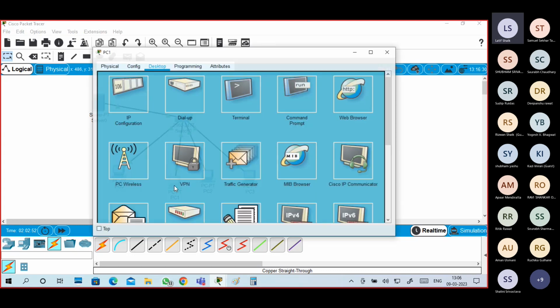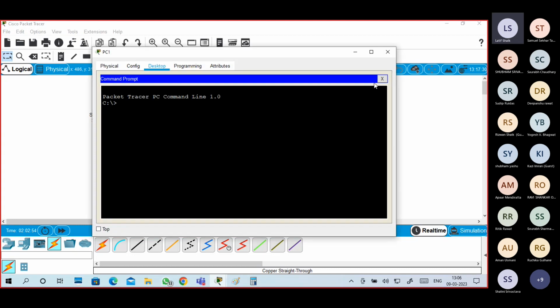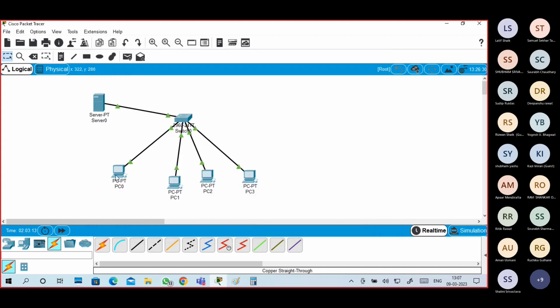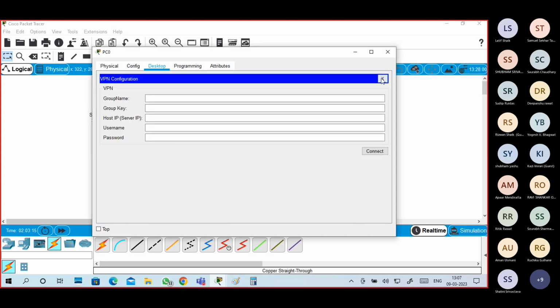For example, this PC's IP address got changed, and I accidentally typed a wrong IP address. Now it's a different network, right? Earlier it was 11, now it has become 12. Different network. Okay, different network.